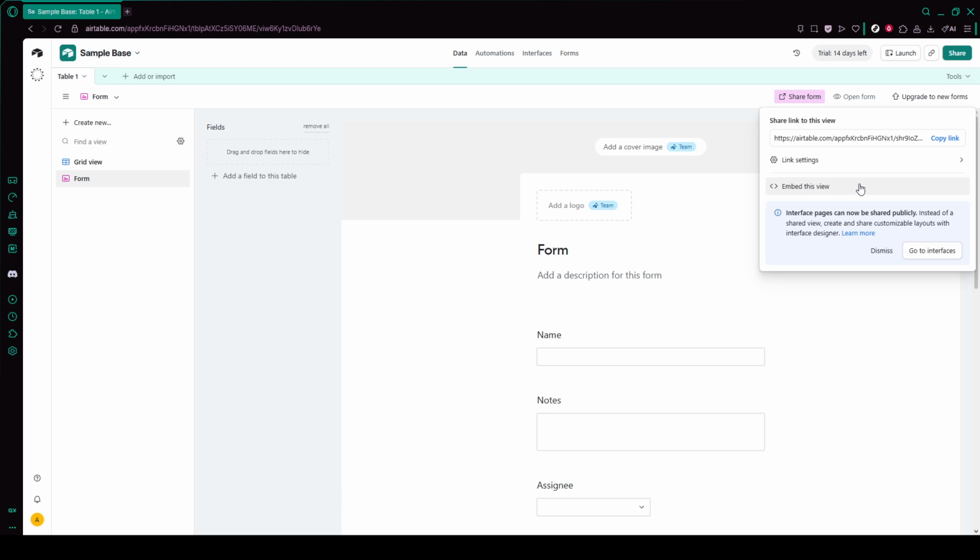website or intranet page. Once people start responding, their answers will appear as new records in the table you connected to the form. From there, you can sort, filter, and analyze your survey results using all the tools Airtable provides.